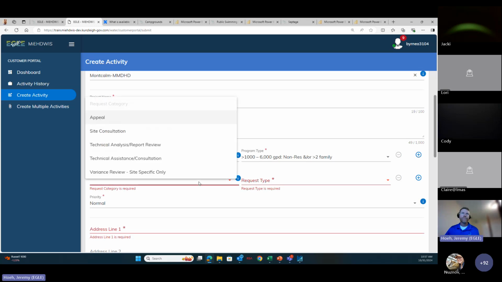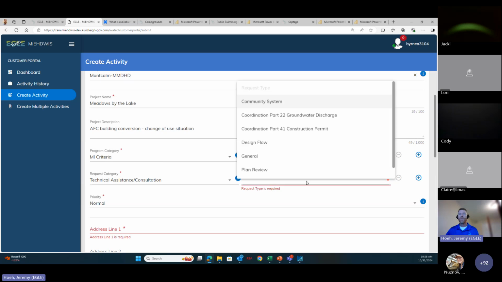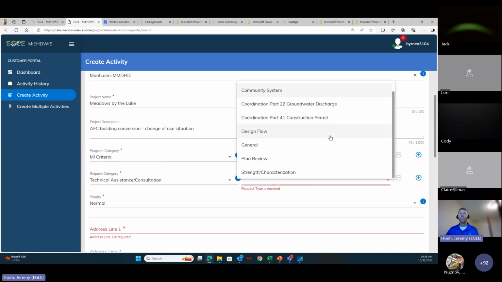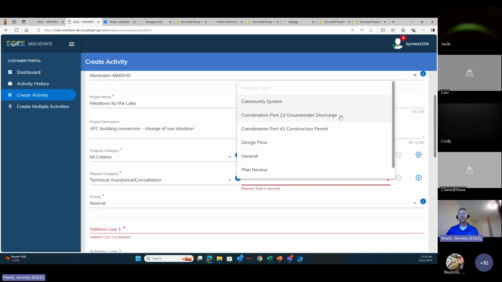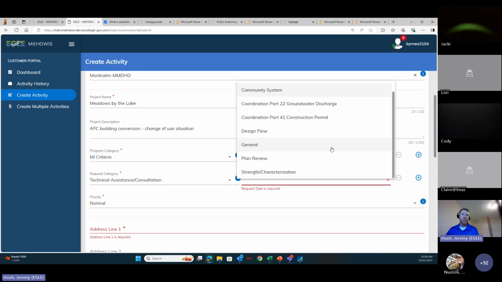Request category, what kind of assistance or help are you looking for? Well, this is a technical assistance consultation type request, so let's select that one. Is there some additional information that you can provide here associated with that? Is it a community system? Is it related to coordination with our EGLE Part 22 staff or EGLE Part 41 staff? Is it a design flow? Is it just general plan review assistance you're looking for, or a waste strength characterization? I don't know the particular details, so I'm going to select general for this one.